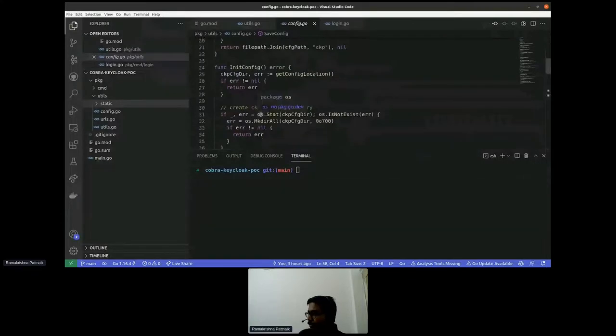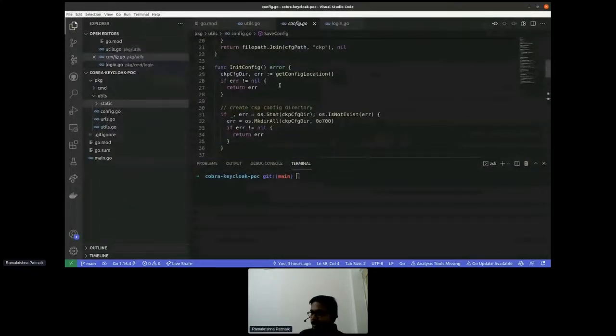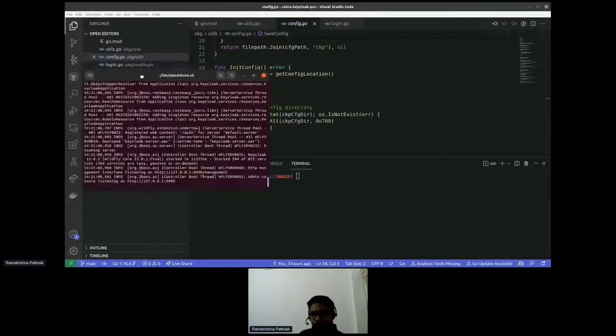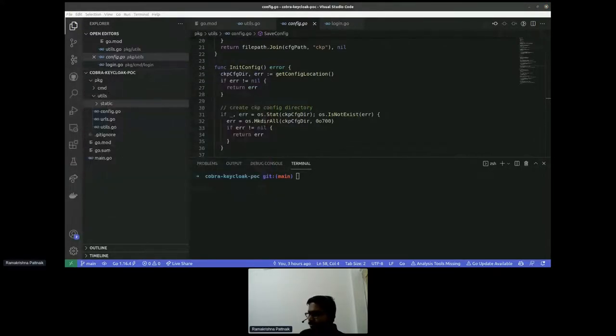So this is a small lightweight CLI app, and I have the Keycloak server running in standalone mode in the terminal. I can show it to you here. Yeah, so there we have it. There are also other distributions of Keycloak, like a container image and also an operator. You can check them out. So let's go through some of the important code snippets here.